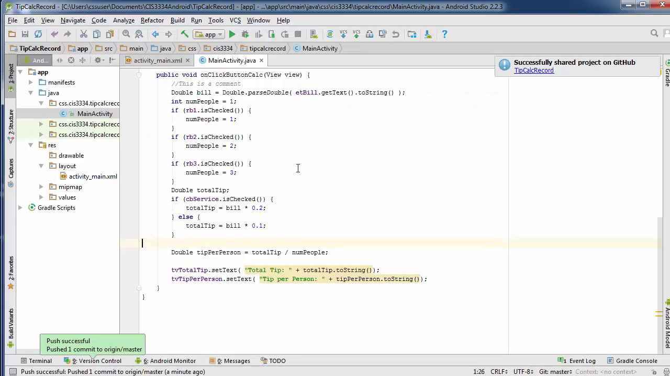Okay, that's our participation project. Just submit the GitHub URL where I can find your project.